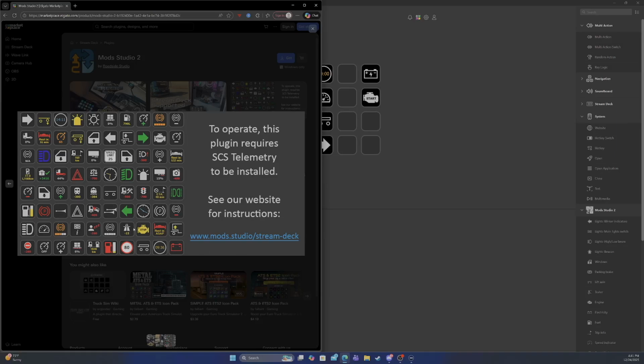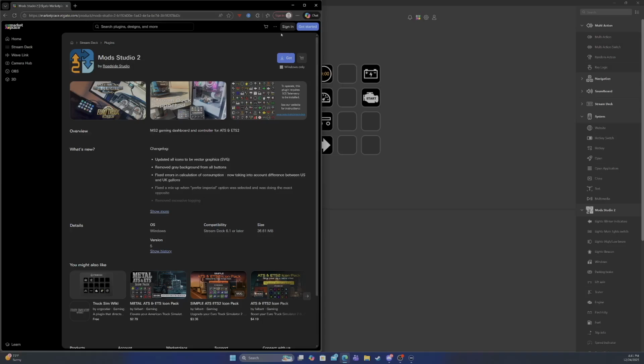Just as a heads up, you cannot use all of them. Some of them are paid. So if you are interested in using all of them, you can get the paid ones as well. So once you do that, you'll get that.